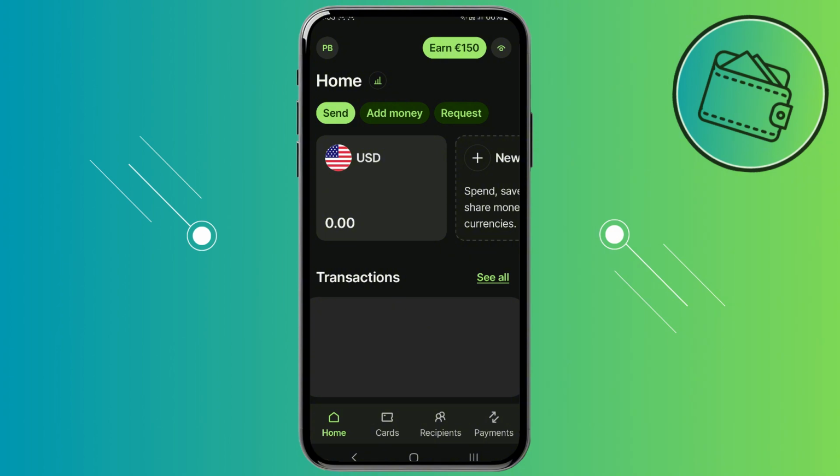So essentially, that's how you can transfer money from Europe to India using, in this case, Wise.